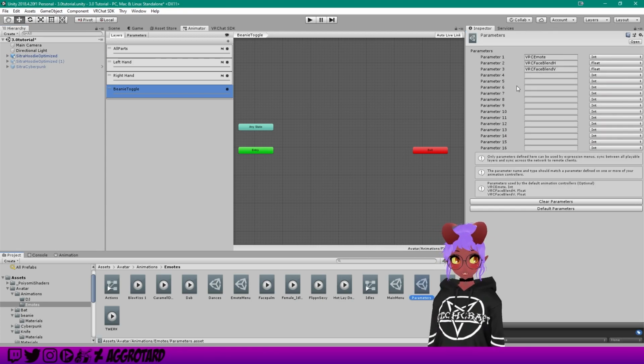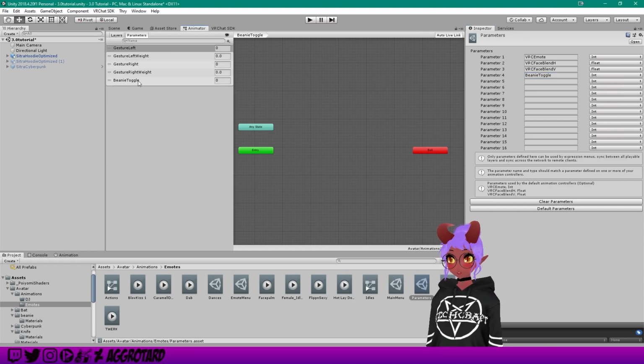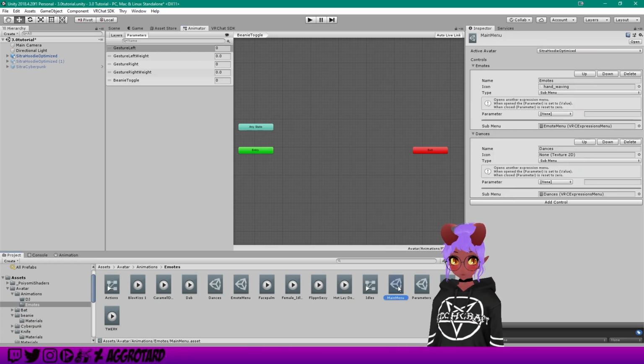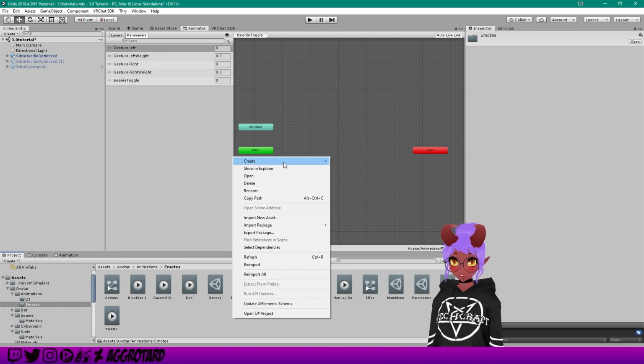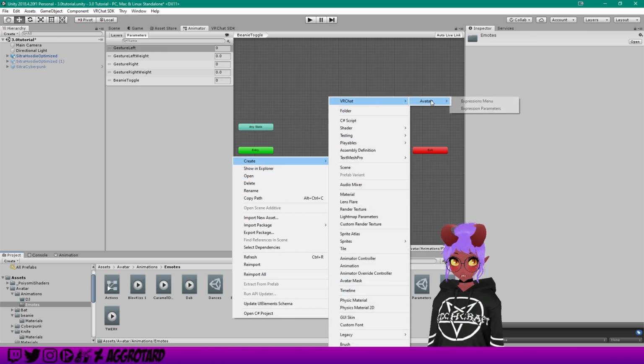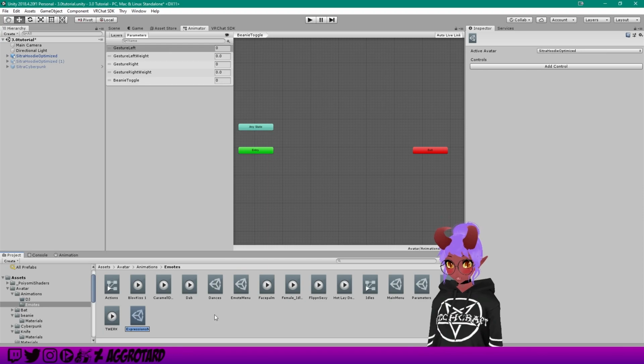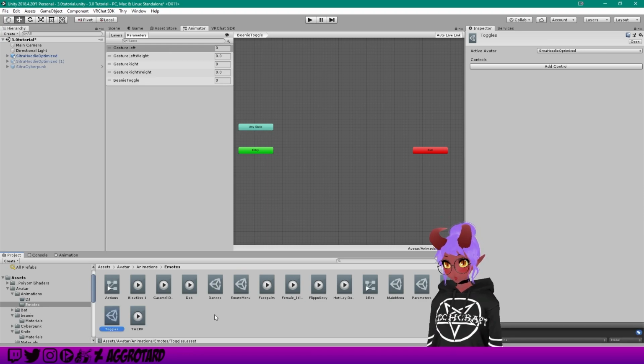Open up the parameters one, and we're gonna paste the parameter that we just made in here. And then I think we're gonna make a submenu for our toggles because we already have one for emotes and dances. So right click, create VRChat avatars expressions menu. And I'm just gonna call that toggles.